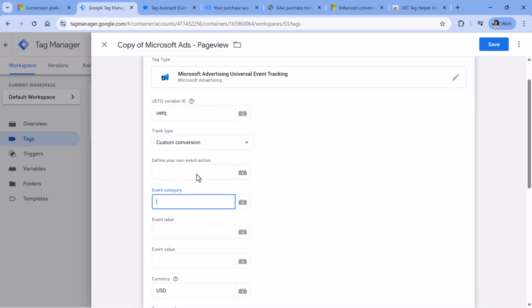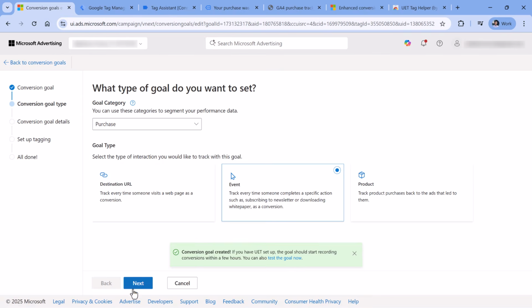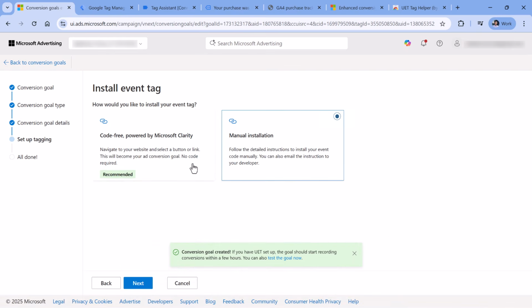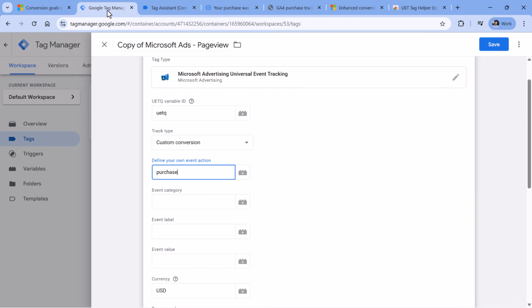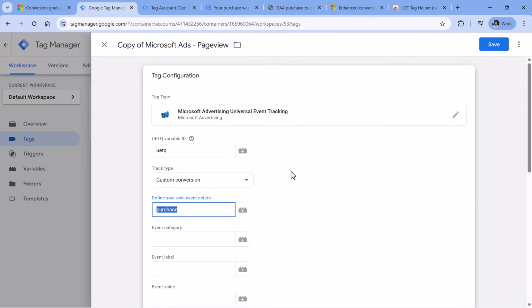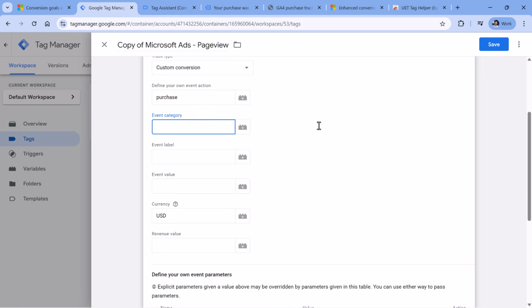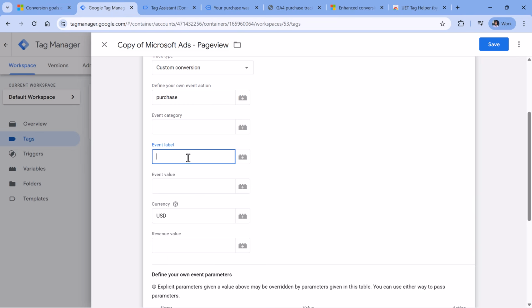Then here in the action, we need to enter the same value that we had in the conversion settings right here. So if I go to that conversion, and then click next, quickly check, then next, next, then next, manual installation, next, and here we have the action, which is purchase. So the same value must be entered right here. That way, when we send this conversion to Microsoft, they will know that we are sending purchase, which should be connected to this particular conversion. We don't have categories or labels anywhere in the settings. Therefore, we will keep those 2 fields empty.